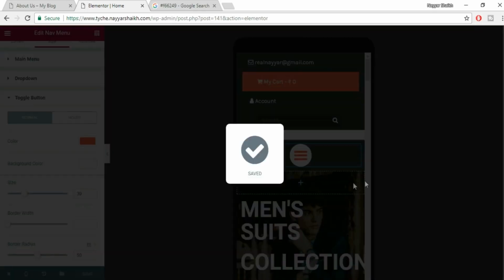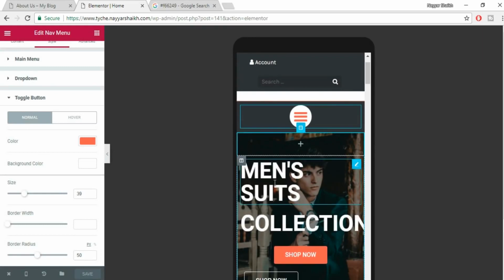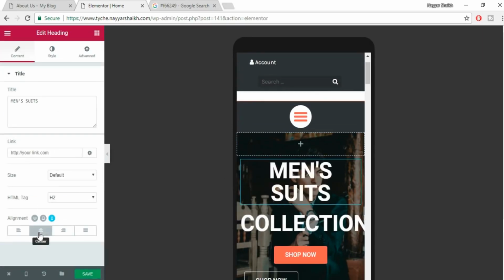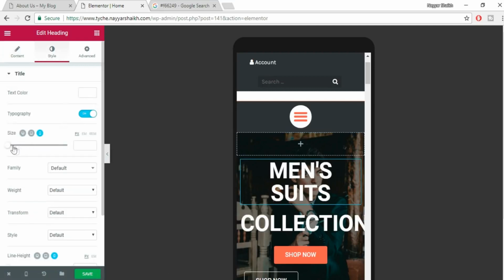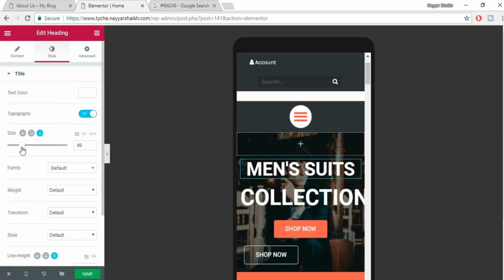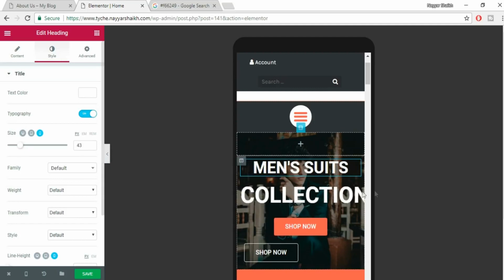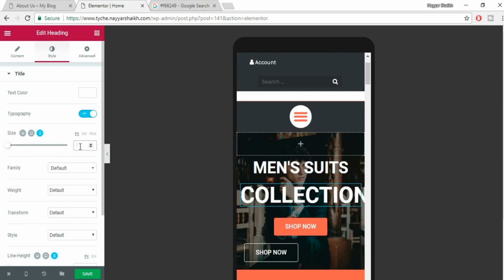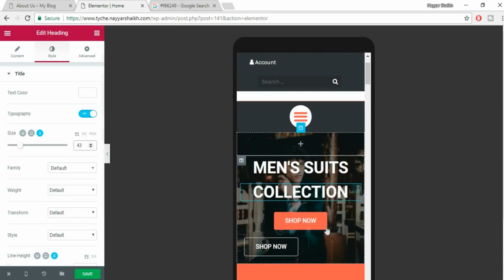Click on save. Now here, this looks really bad. So select this one, make it center align. Select this one also, make it center align. Now let's decrease the size so that it looks much better. Go to style, decrease the size accordingly. For example, let's select 43. So select this one also and go to style, and for this also let's select 43.